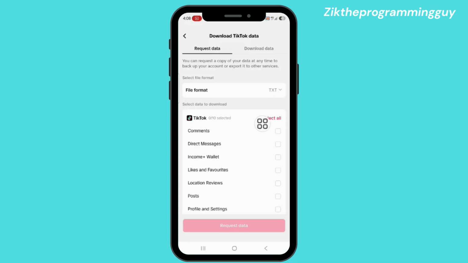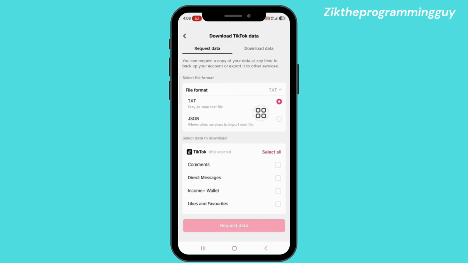You can actually select the file format you want right here, and you can see easy to read text, and you also have JSON, which allows other services to import your files.